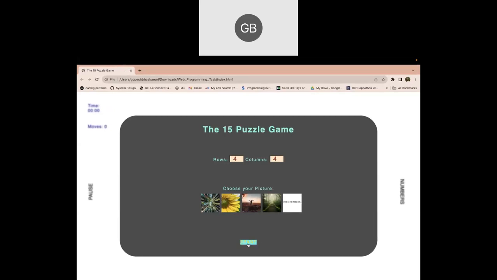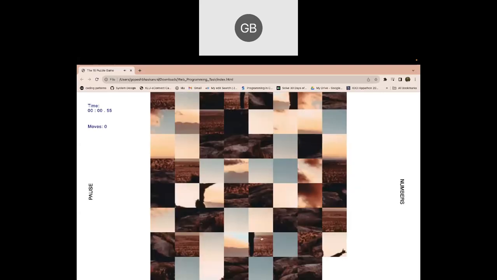Let's see the other scenario of the game. If we choose more rows, it gets difficult for the player to conclude the game in fewer moves. So let's choose the other picture and get started. As you can see, the number of tiles, I mean the matrix size, has increased, so it's very difficult for the player to complete the game in a very short time and in very few moves.